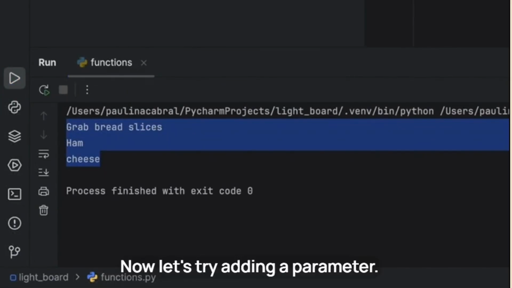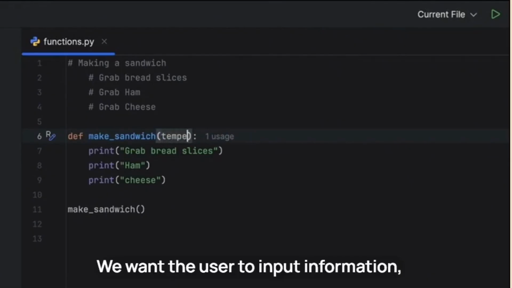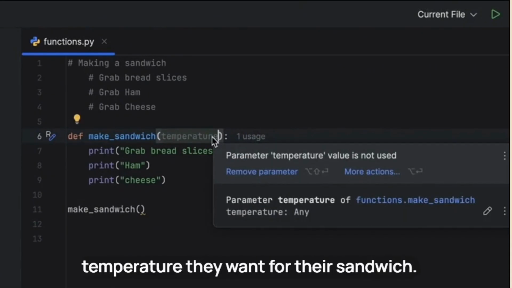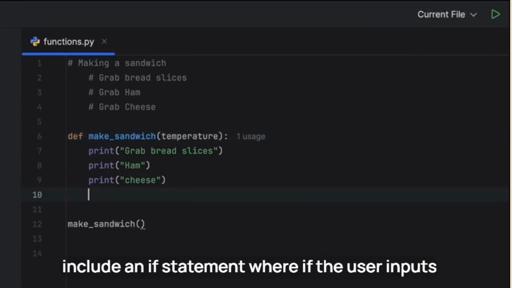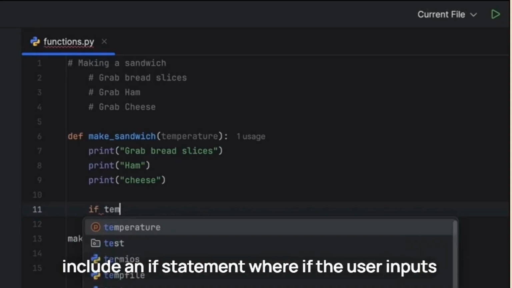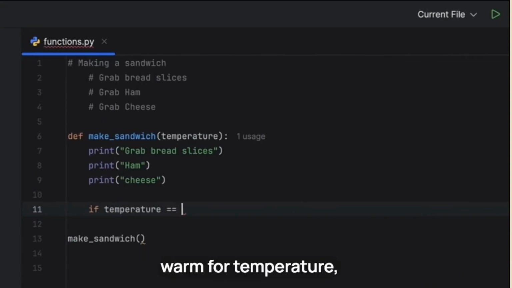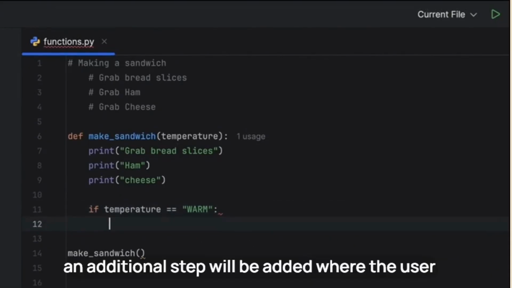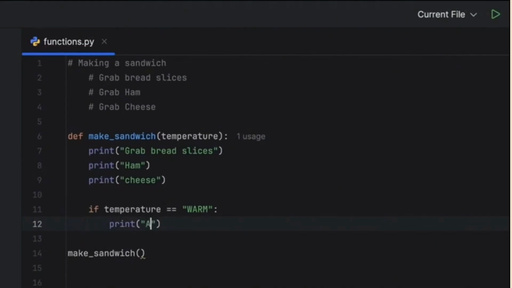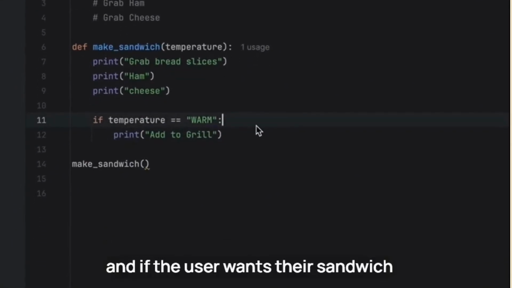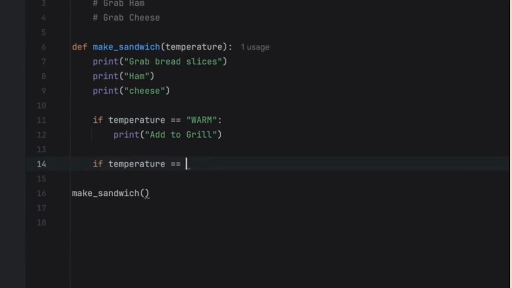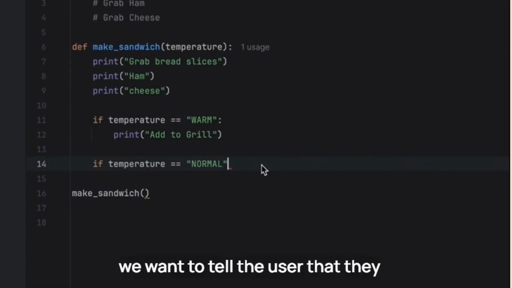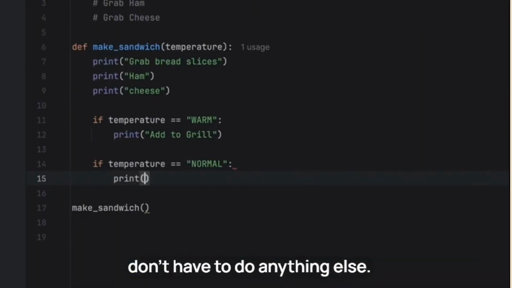Now, let's try adding a parameter. We want the user to input additional information as to the temperature they want for their sandwich. So let's write temperature up here, and let's include an if statement where if the user inputs warm for temperature, an additional step will be added where the user will be instructed to add their sandwich to a grill. And if the user wants their sandwich to be normal temperature, we want to tell the user that they don't have to do anything else. So we'll just print done.